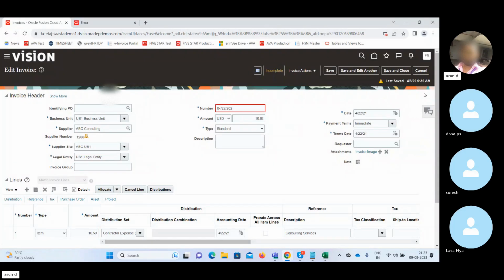Yeah. So that's about the idea. Okay. Any other question? So you can highlight EBS versus Fusion. What are the differences we have to see?